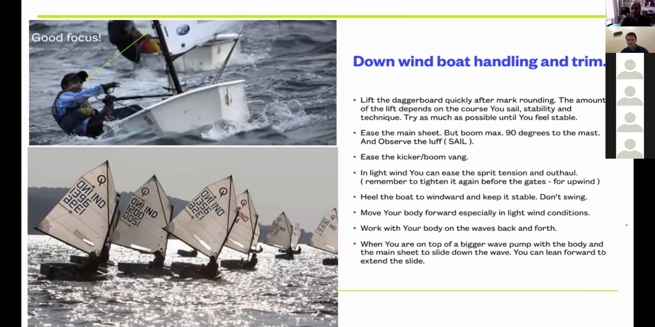Move your body forward, especially in light wind conditions. We already discussed it, right? So in upwind, the same. You have to move forward. Why? Because in very light wind, we are talking very light, not only can you decrease your wetted area by heeling, but while moving forward, you can also lift the bow a little bit. Here, that piece of your boat can slightly move up, and if you can do it, it's good. It is going to have a good impact on your speed.